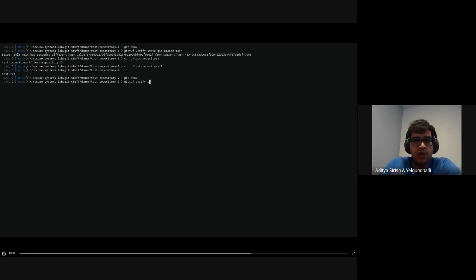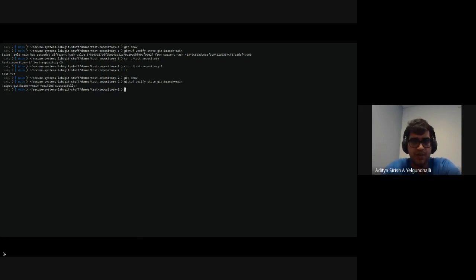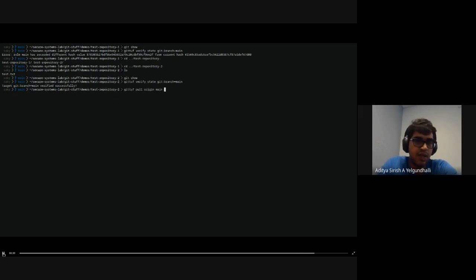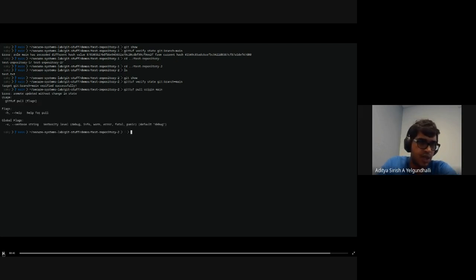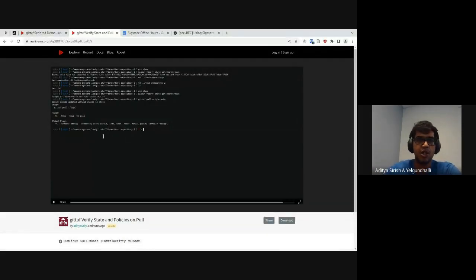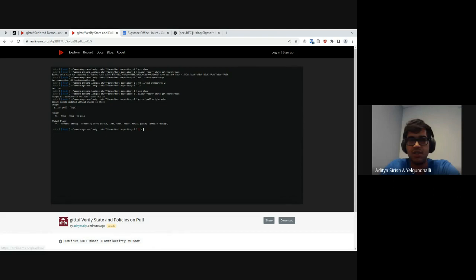I can also see that at this point the state, the policies, everything, they're all fine. And if I actually try to pull in the changes using GitHub, GitHub says, okay, there has been a change, but there wasn't a corresponding reference state log entry. So it's possible someone's bypassed protection somewhere along the line.